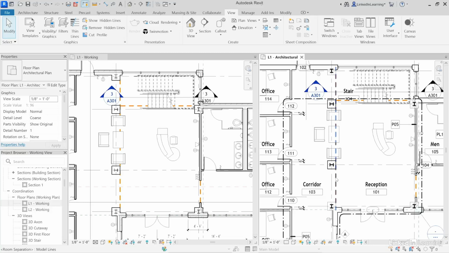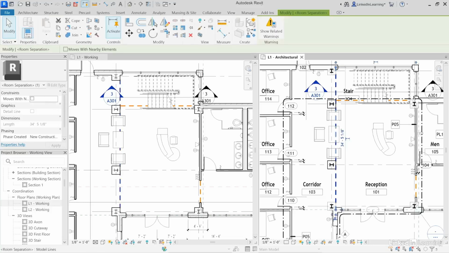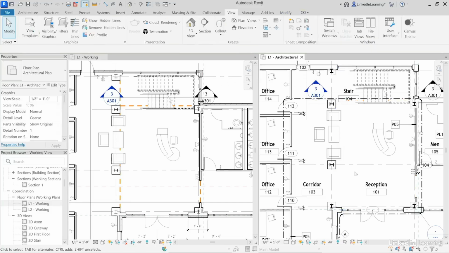So if you do not want to see the room separators when you print or PDF, you need to hide them. The easiest way to do that is to select the room separation line, come up here to this little light bulb, and choose Hide Category. That will hide the room separators in this view, but of course you can see they still remain in our working plan, which is exactly what we would want.